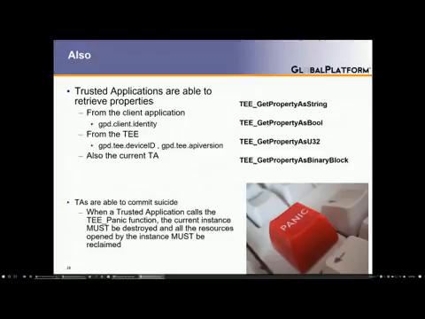And TAs also can commit suicide. So anytime that any information is sent to the TA that does not seem to be correct, as in the TA doesn't like it, or the TA is asked to do something that it thinks is questionable, it may commit suicide, as in throwing a panic. And a panic simply says the trusted application shuts down and destroys all the resources there. So if there's any chance that I am being attempted to be compromised, my TA will panic and shut itself down.